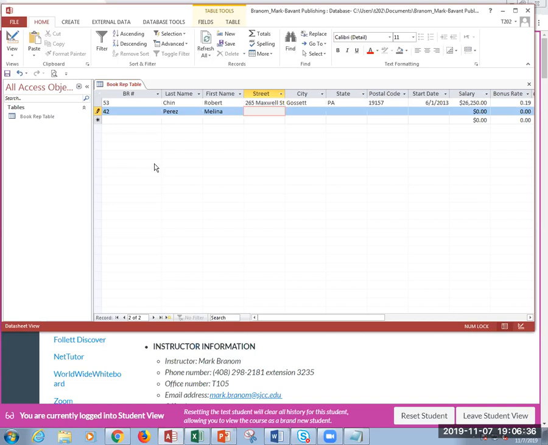Go to view and go back to your datasheet view, from your design view. It's there. Okay, all right. I don't know what I just did.